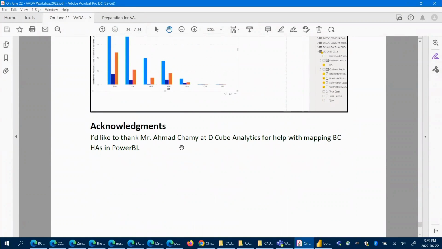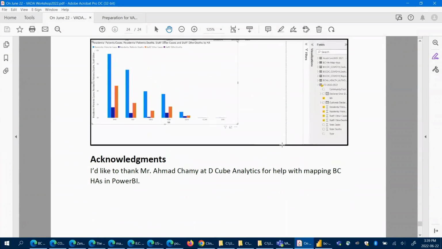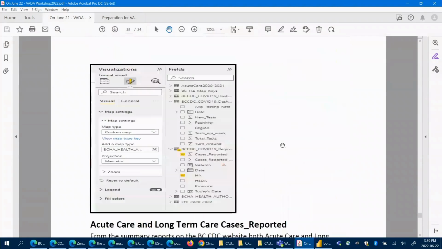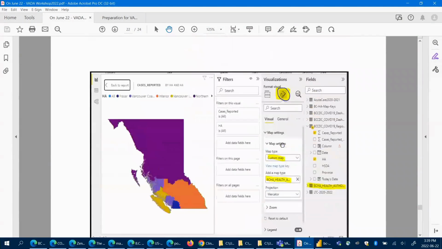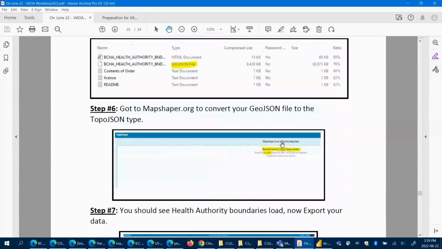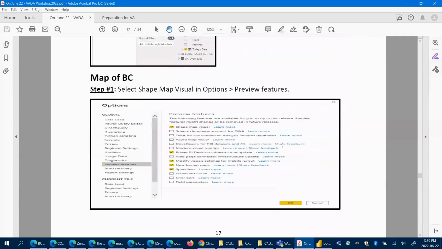I went to a talk of his at BC HIMSS last year, and he had some tips on mapping HAs in Power BI and works with Power BI. So I had a nice conversation with him via LinkedIn, which is great. And so it helped out tons. So I wanted to acknowledge that. So you can see the document, there's quite a few steps involved.